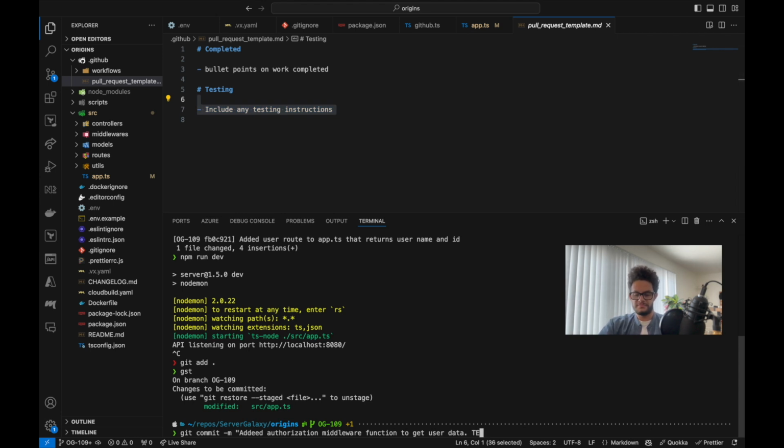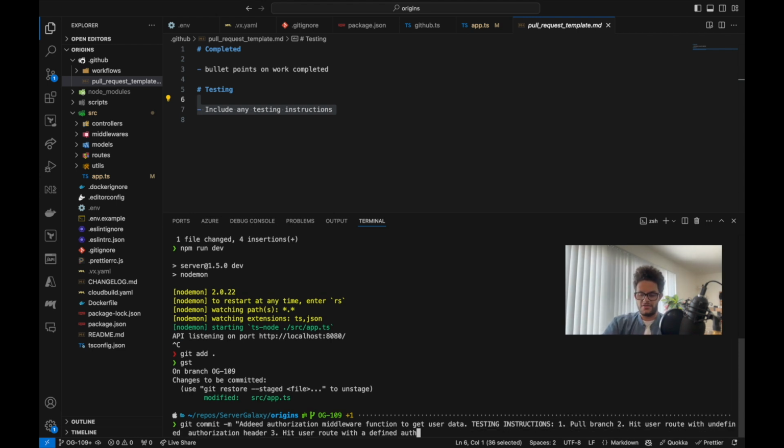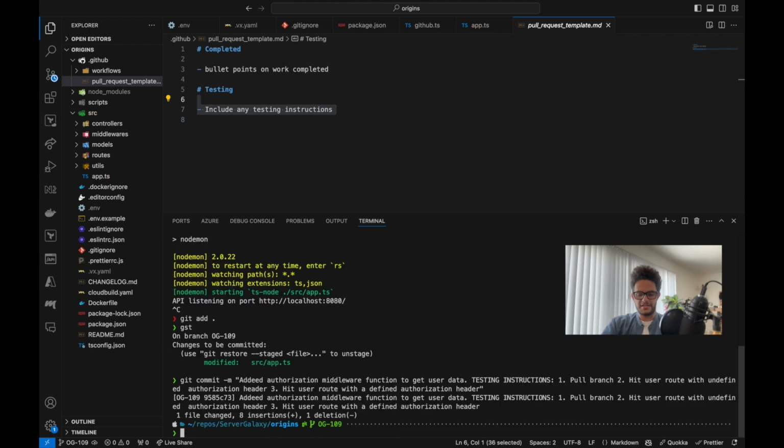Testing, and let's just use all caps, testing. I don't think it matters all that much. Testing instructions, right? Authorization header. Great. Those are my testing instructions, and I'm including those directly in my commit message. So: added authorization middleware function to get user data. Testing instructions: 1, pull branch; 2, hit user route with undefined authorization header; 3, hit user route with a defined authorization header. That's a good commit message, right? It's descriptive and it's adding some testing instructions.